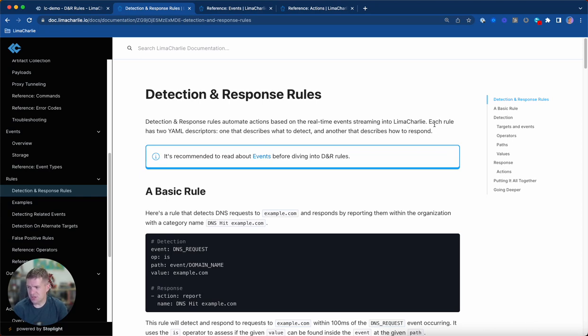First and foremost, and you can see kind of why I talk the way I do about this, every rule has two YAML descriptors, one to detect and one how to respond. So those are the two things that we're going to walk through. There's a basic rule here. We'll come back to that in just a moment.